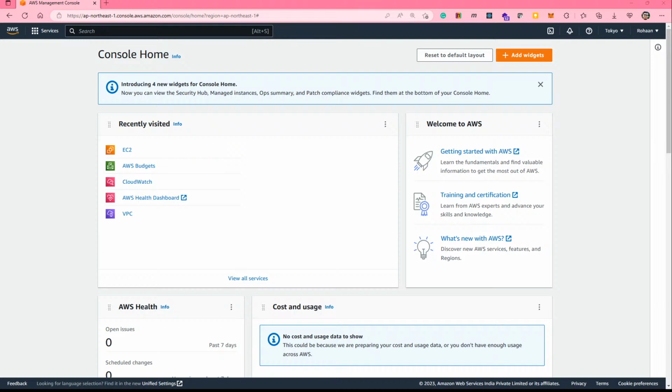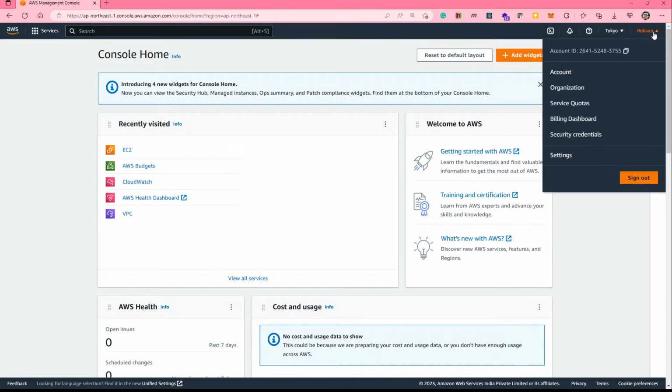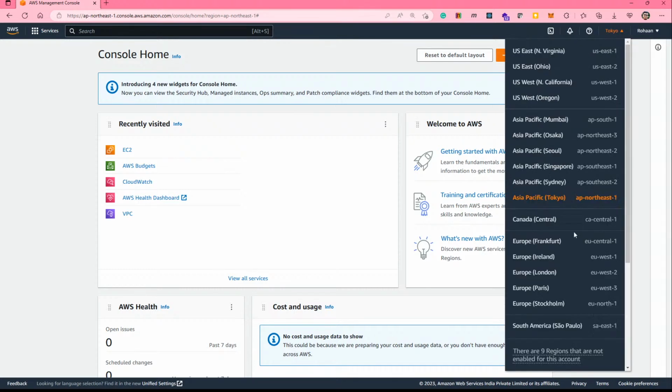So let's get started. First we have to log in on the AWS console. So I'm logging into my own AWS console. Here is my Tokyo region, and this is my account, and I'm in the Tokyo region.